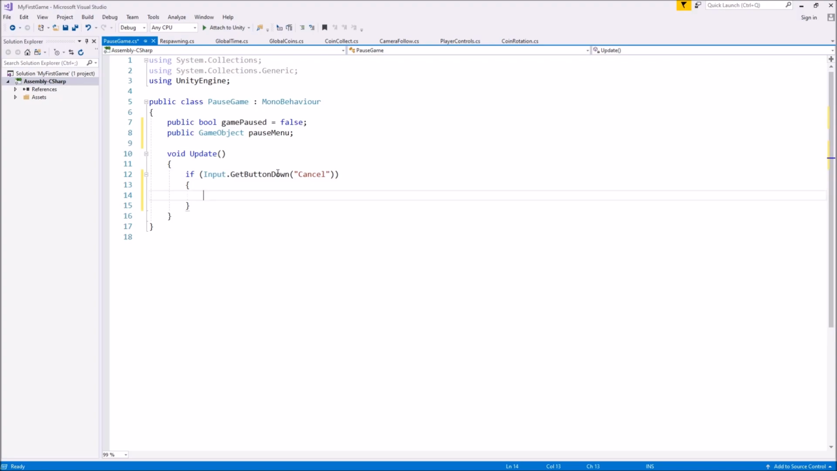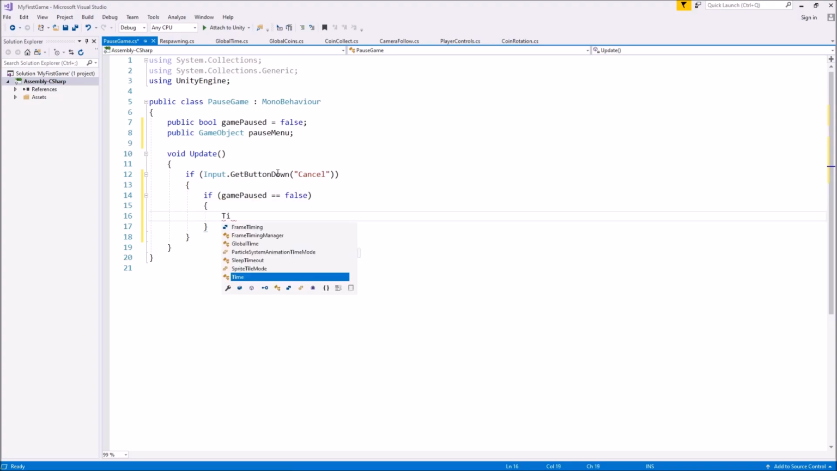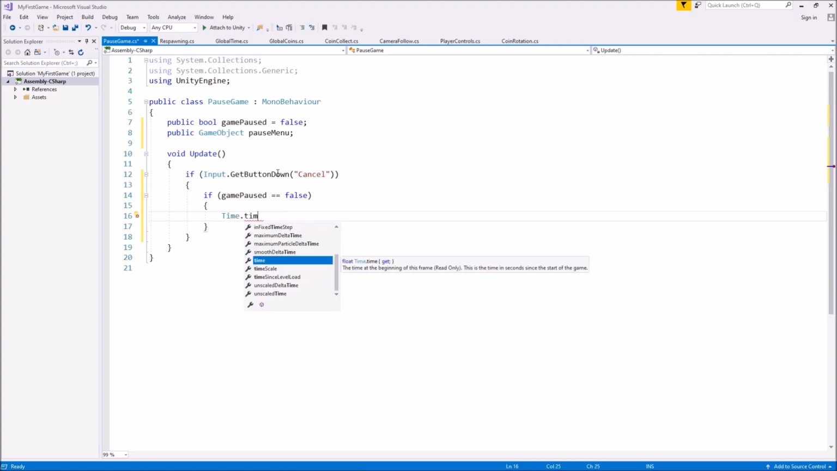This is where we are now going to nest another if statement. This next section is going to check whether our game is paused or not. So we can put if, and in brackets, gamePaused equals false. So we're saying here, if the game isn't paused, then we set the time scale. So Time.timeScale equals zero, semicolon. So what that's doing is basically freezing everything.